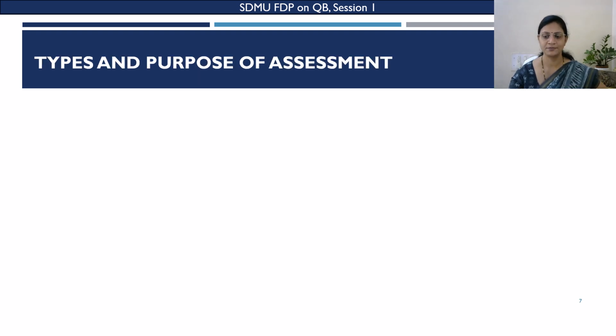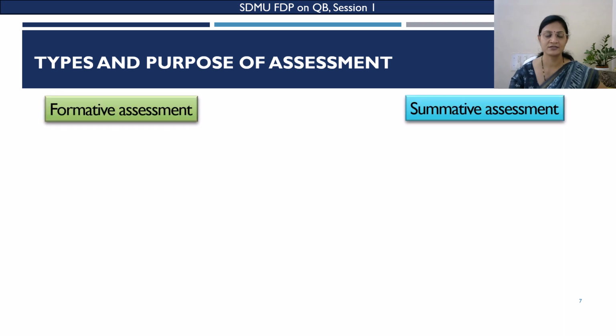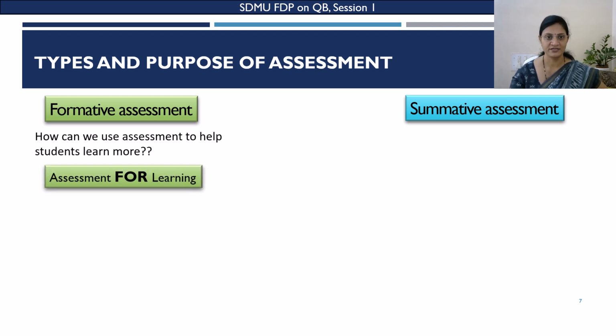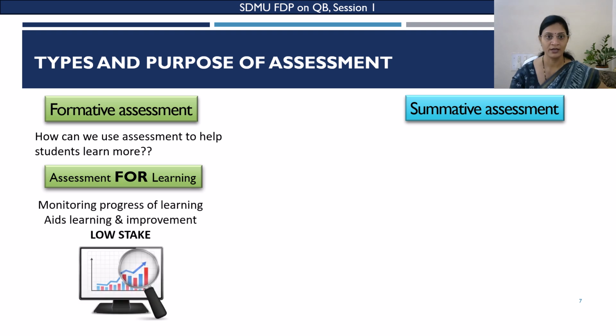What are the different types and purposes of assessment? We have something called formative assessment and summative assessment, which we commonly use in present day assessment. Formative assessment is nothing but assessment for learning. Here, how can we use the assessment to help the students learn more? Here, there is monitoring of the progress of learning. Feedback is given to the students after each assessment. This is going to aid learning and improvement in the learning. So this is a low stake examination where the students have the opportunity to improve in future assessments.